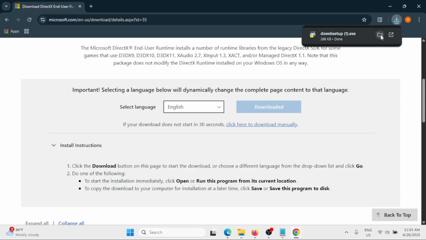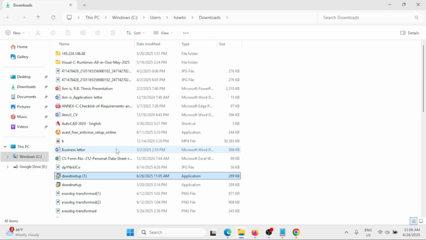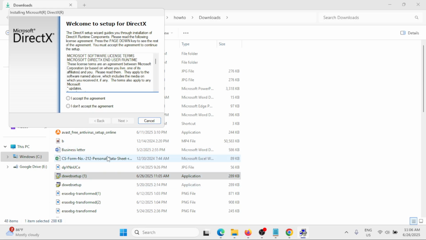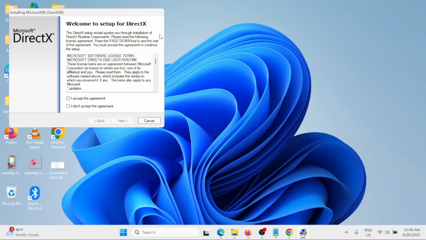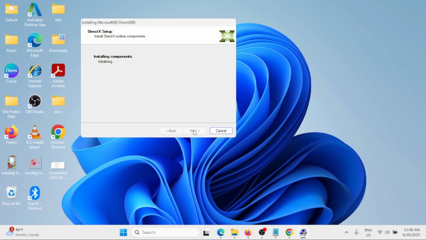After downloading it, click on the folder icon. Wait for this to load. And then double click on it. Close the remaining windows. Click on I accept the agreement. Click on next. Click on next. Wait for this to be installed.